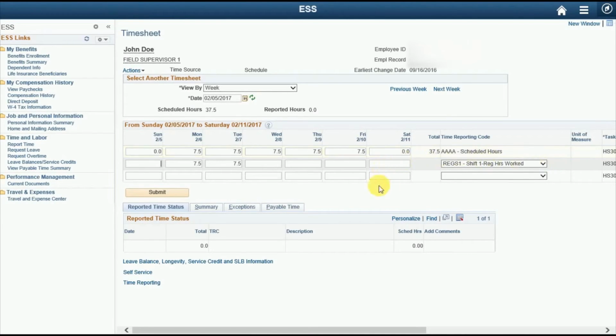Let's go ahead and enter the rest of this week's time. We'll put 7.5 hours in for both Thursday and Friday on the new line and use the drop-down box to mark it for annual leave.